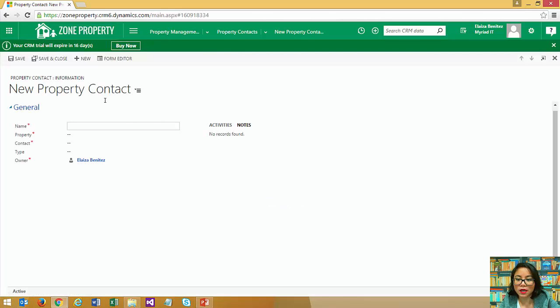So I'm just going to give this a name. So normally if I am creating a custom entity and there is the name field, I will usually have a real-time workflow that sets the name. But because this is just a demo that I'm showing you, I'm just going to type a name in here. So I'll call this, I don't know if I have any properties. Oh, yes, we do. So we have some sample data in here. So I'm just going to call this property A contact, and I'm going to make this person the landlord.